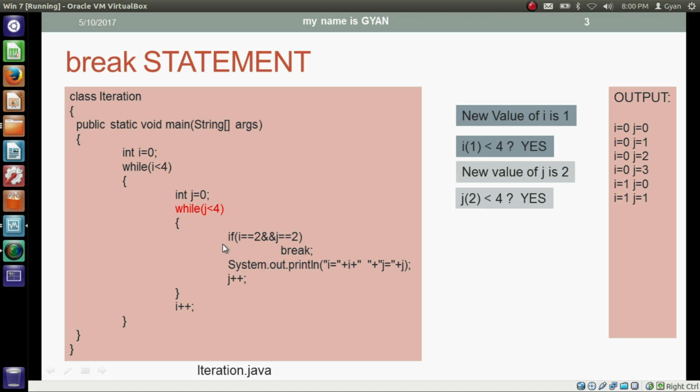The first statement of the inner while body is this one. Here we need to check if i is equal to 2 and j is equal to 2 simultaneously. Here the current value of i is 1 and the current value of j is 2. So this condition is false. That's how the break statement will not execute and we need to print the current value of i and j. The current value of i is 1 and the current value of j is 2. That's how we have printed i is equal to 1 and j is equal to 2.